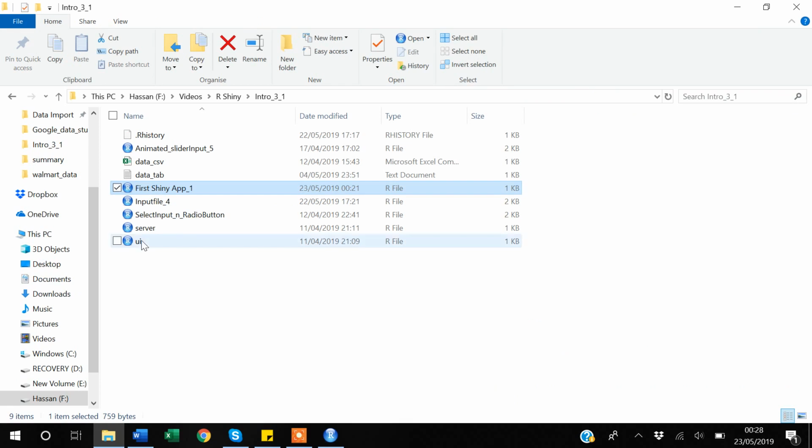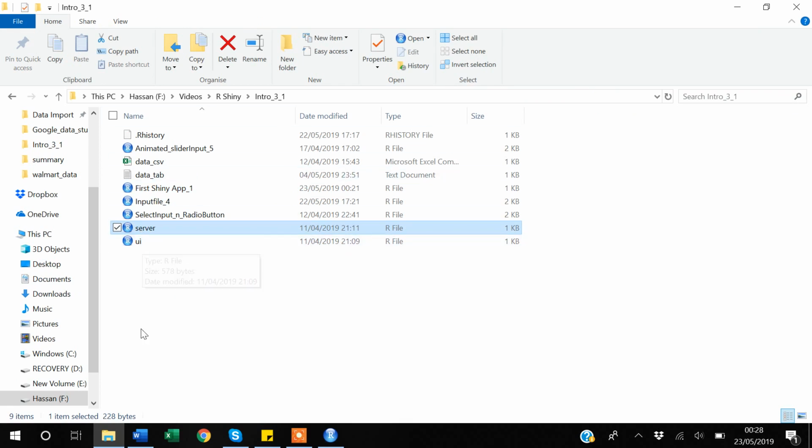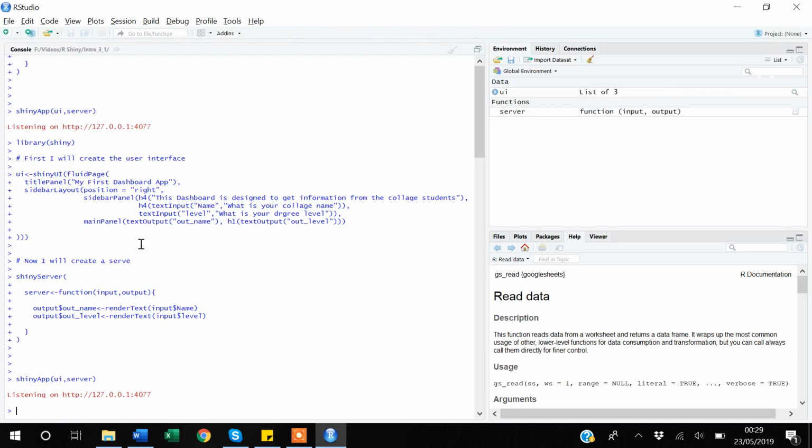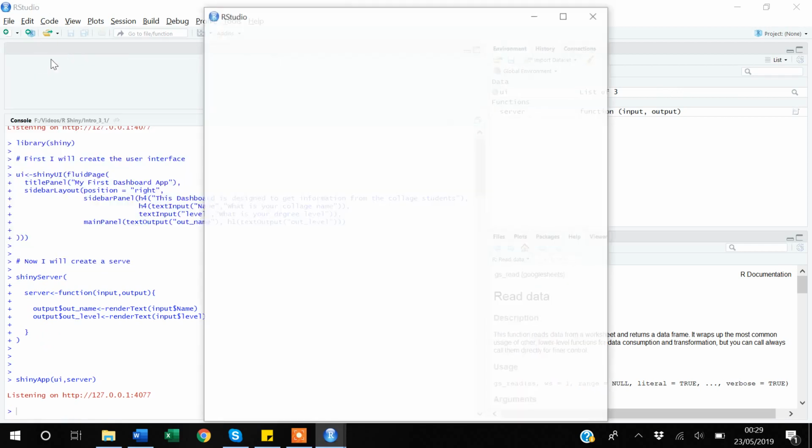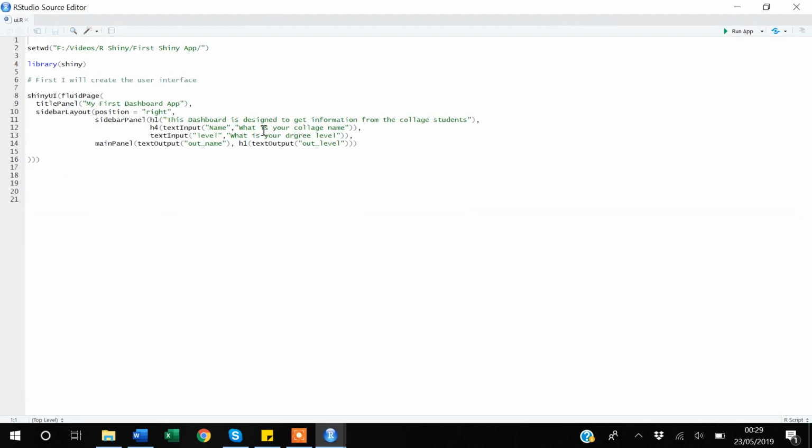So the other way is that you make a user interface code file separately and the server code file separately. But the thing here is that, under the folder where you're making these code files, the names of these files must be UI and server, otherwise you will get an error. So I will open this UI file. Under this file you can see that I have just the user interface part. I am not assigning it to any object.